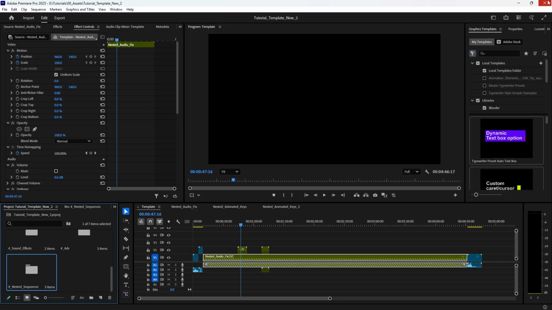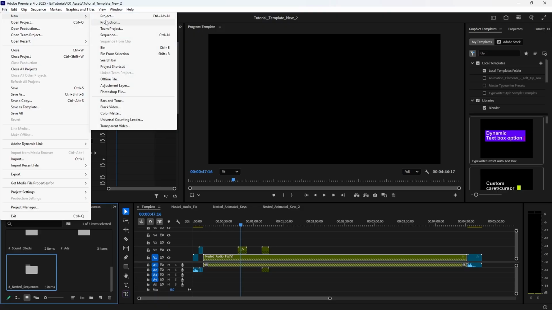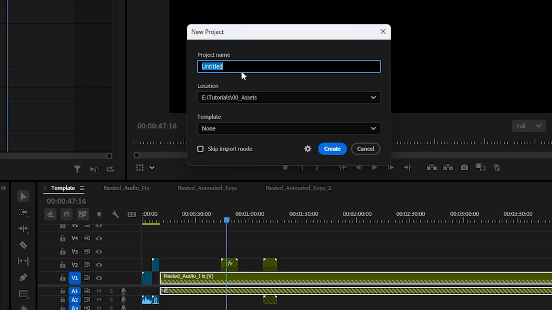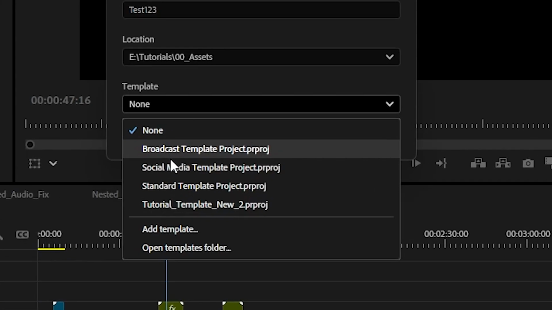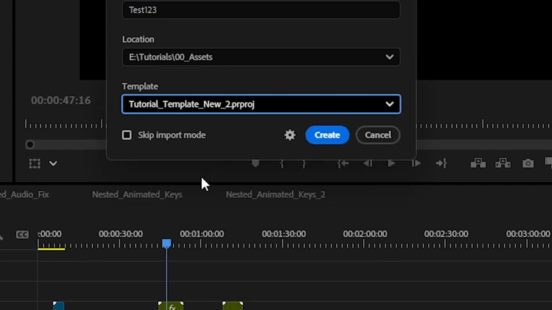So if I want to totally make something new, actually let's go back, File, New, Project. Let's call it Test 123. We'll save it here, sure. And I'm going to make sure I pick the template. Now you'll see a few templates that you didn't make. Those are just ones that come packaged within Premiere, so you can just ignore those, the broadcast, social, and standard, and hit the new one that you just saved. Create.